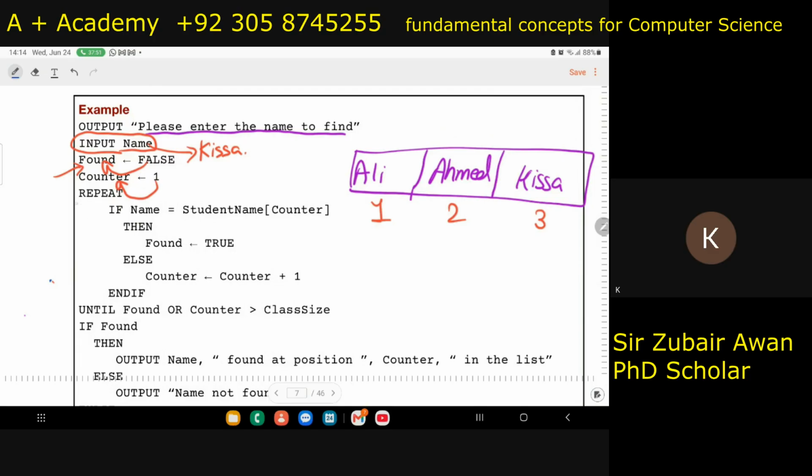There is a repeat until loop. You know this? Repeat until means we will repeat the thing until we find the answer. Over here, this array name is student name. This student name is the array name, and counter means this one. What is the counter value right now? 1.